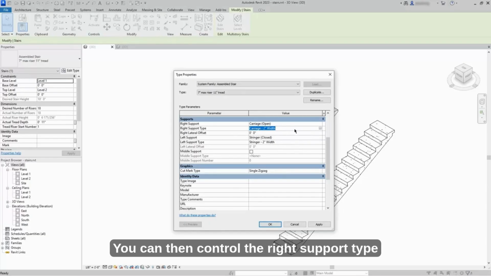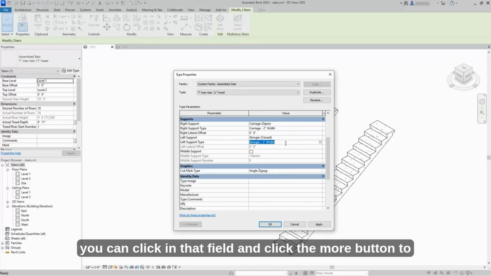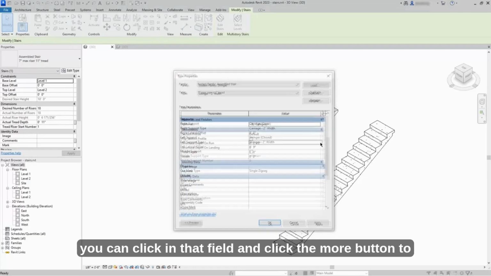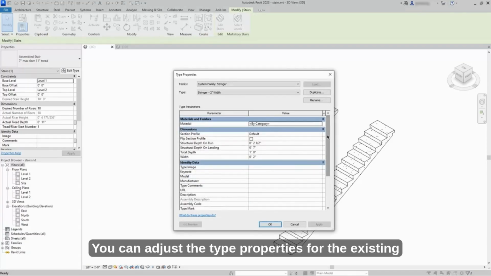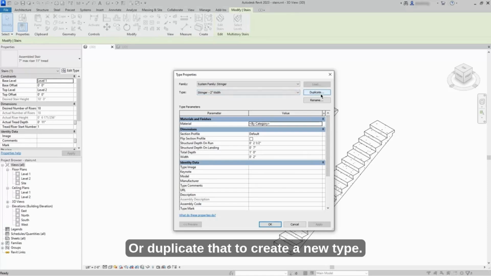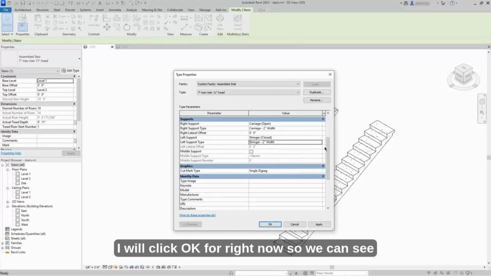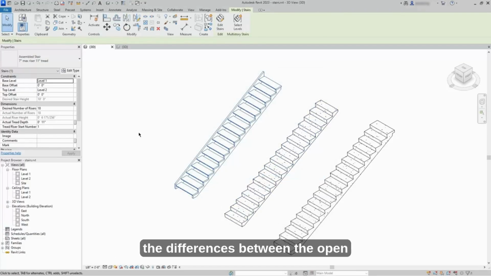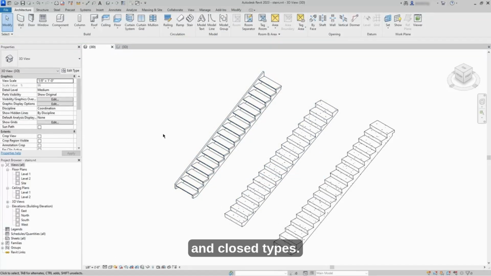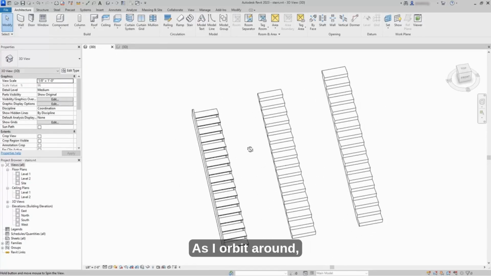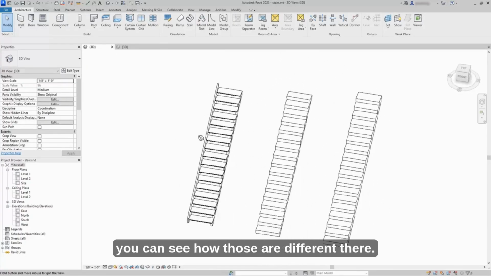You can then control the right support type and left support type. And once again, you can click in that field and click the More button to open the type properties. You can adjust the type properties for the existing type or duplicate that to create a new type. I will click OK for right now so we can see the differences between the open and closed types. As I orbit around, you can see how those are different there.